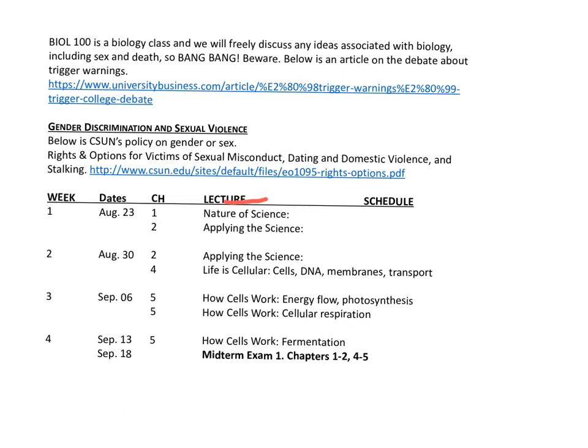The first 2 weeks are the nature of science and applying science, and that'll cover chapters 1 and 2. The second week is life and cellular, chapter 4: cells, DNA, membrane, transport, all kinds of different things that go on with cells. Chapter 5, the third week, is how cells work: energy flow, photosynthesis, and cellular respiration. And then finally, fermentation, which is very important, obviously. Without fermentation, we wouldn't have alcoholic beverages.